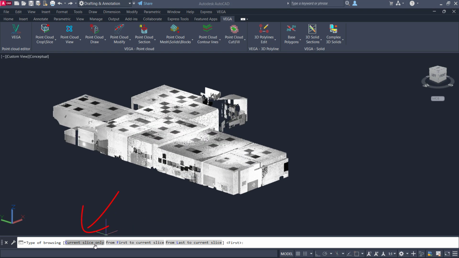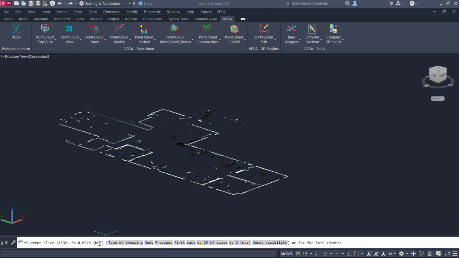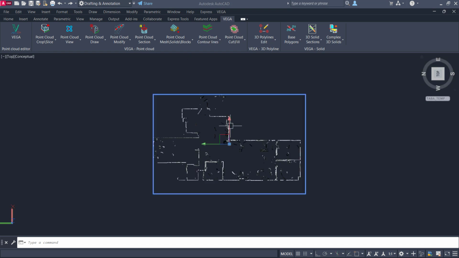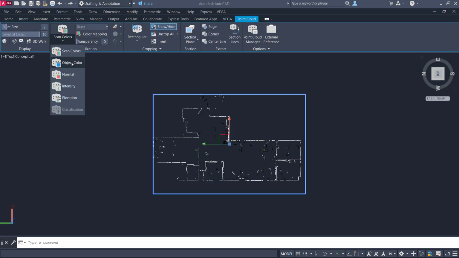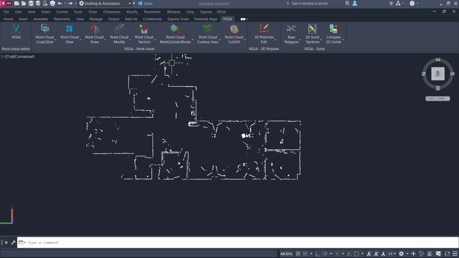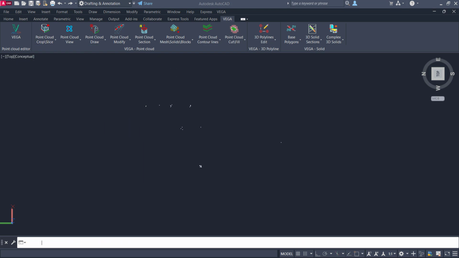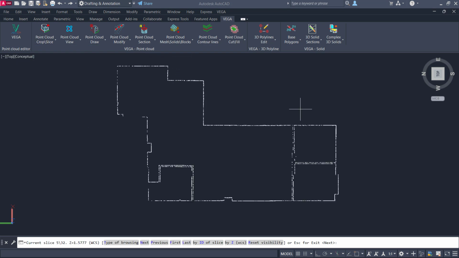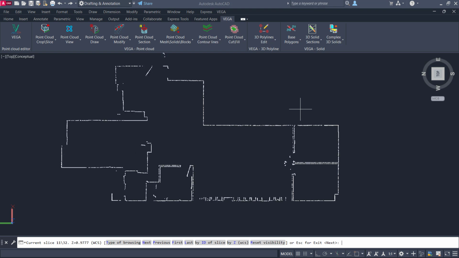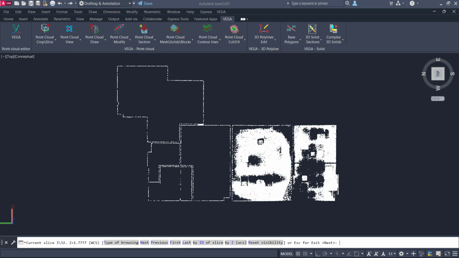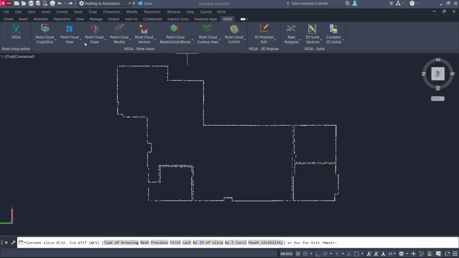Now we will talk about the value, current slice only. This option allows us to see only one slice, the thickness that we talked about. Let's look at our building from above. To make it easier to see, let's change the object color to see the building more clearly. Look how the browse point cloud works now. We find the slice we need, and we can start drawing the plan of the building.